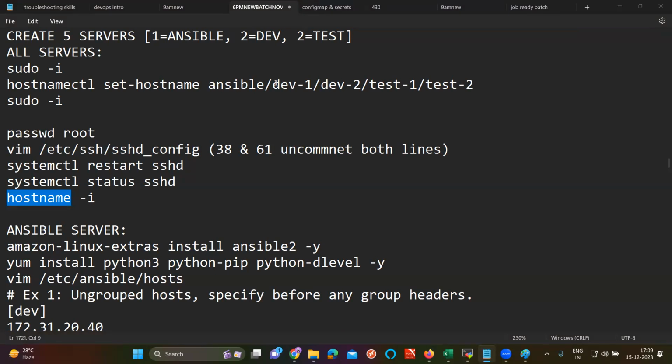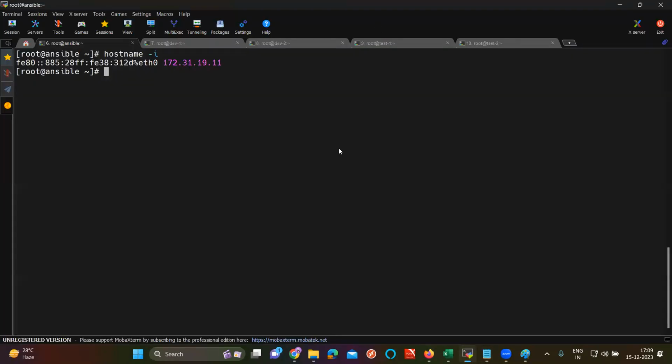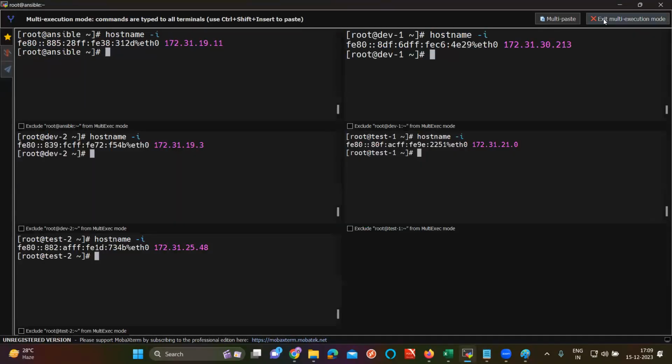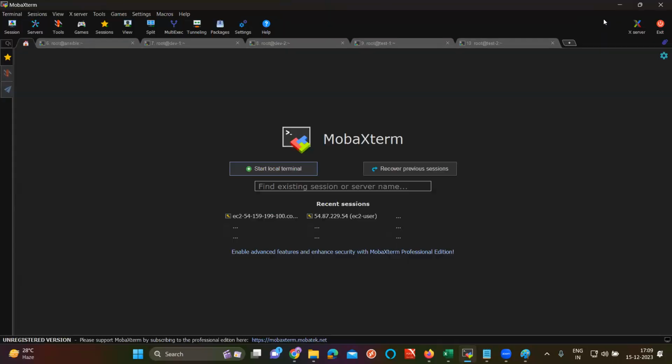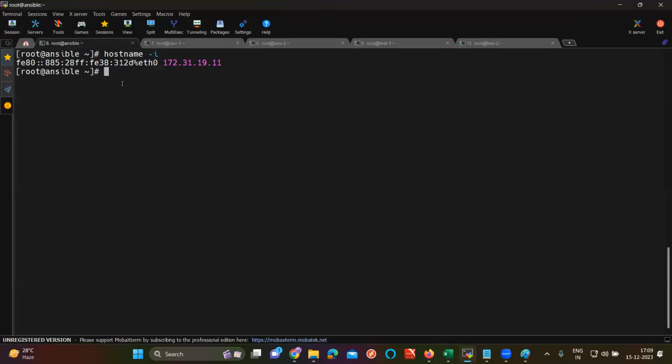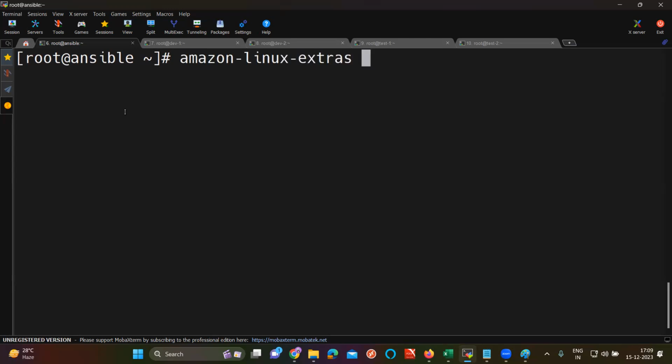Fine. How to come out of multi-execution mode? Very simple. In multi-execution mode, you see exit here. Click on this one and you'll come out of multi-execution mode. Now go to the Ansible main server. Which server? Now here we are going to install Ansible, sir. The command to install Ansible is amazon-linux-extras install ansible2. This is the command to install Ansible.